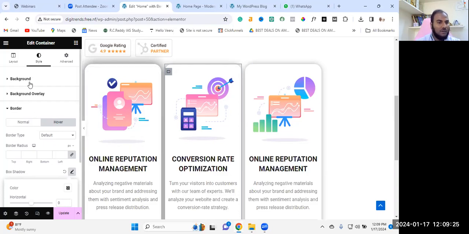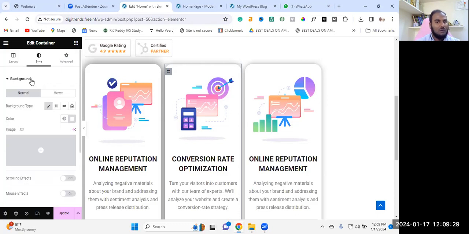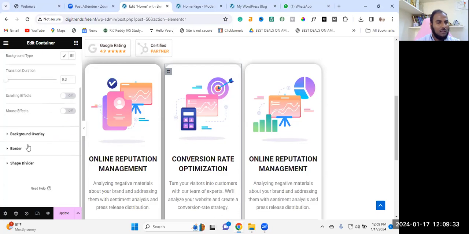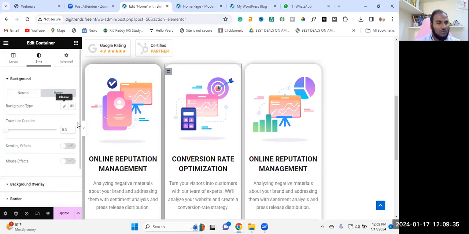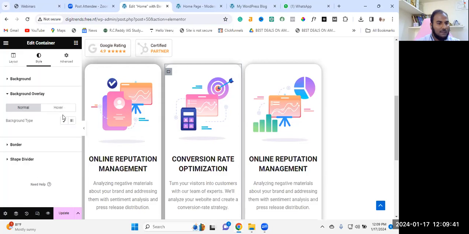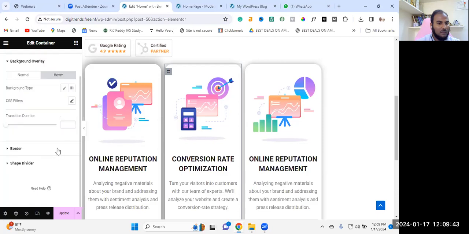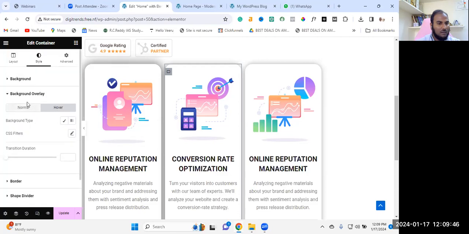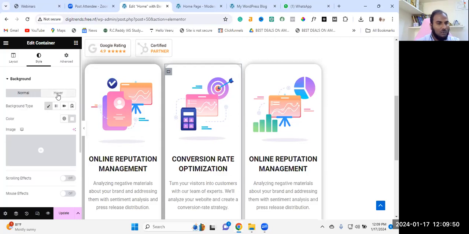This is about the border, friend. Actually, we are changing the background. Background only. Background hover. Under the hover, you have to go to the background overlay. Background, hover.